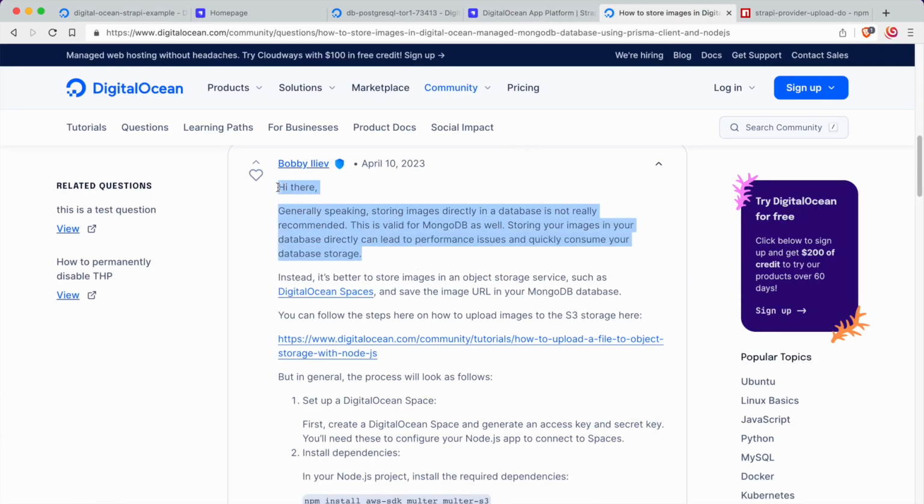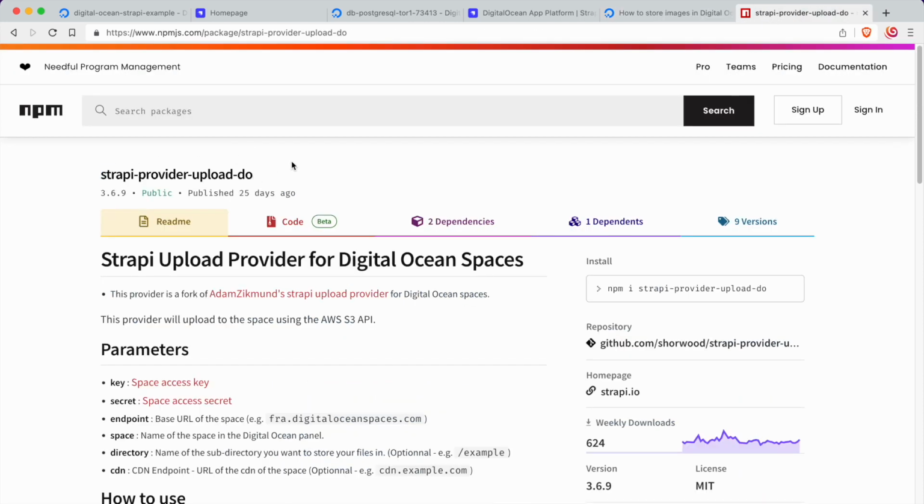it's not really good practice to store images directly in a database, because it takes up a lot of space in your database, which, as you see here, can lead to performance issues, and it will really use up all your storage. So what people usually do is store the images in some storage service, which is DigitalOcean Spaces, and then you save the image URL in the database. To do this, we're going to use a package called Strapi provider upload do.